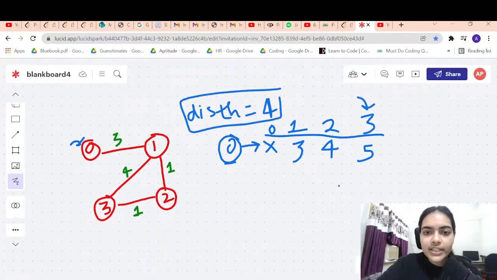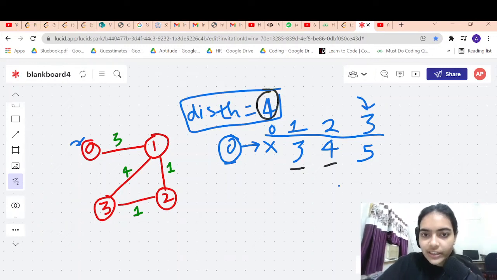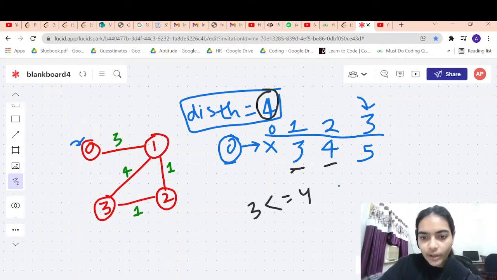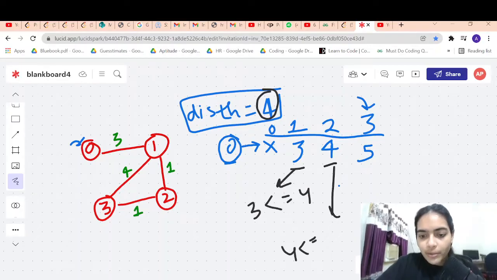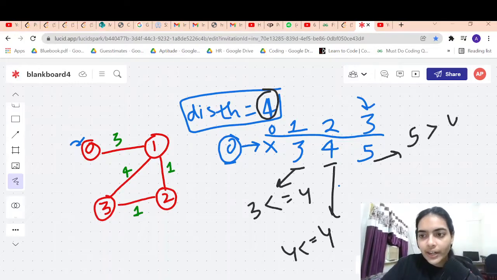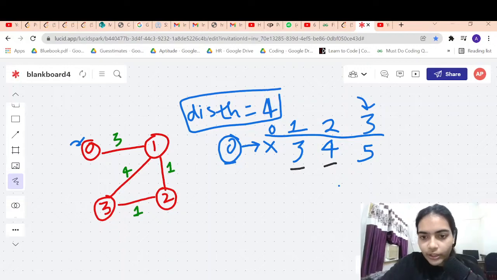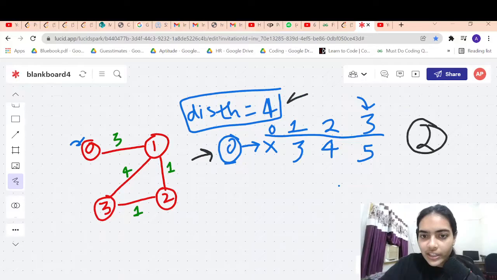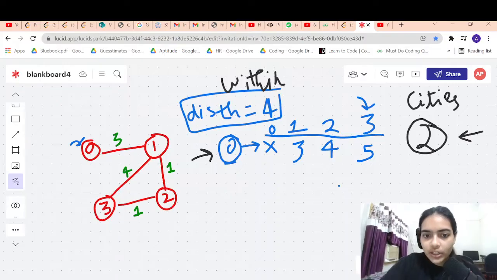Now the threshold is given as 4. That means there are only 2 cities within the threshold. 3 is less than or equal to 4 and 4 is less than or equal to 4, but 5 is greater than 4, so this is not permitted. So for city 0, only 2 cities lie within the threshold. Let me write the number of cities: for 0 the answer is 2.